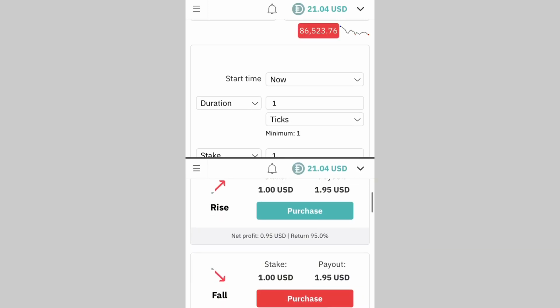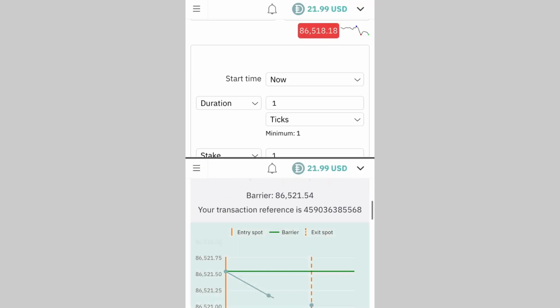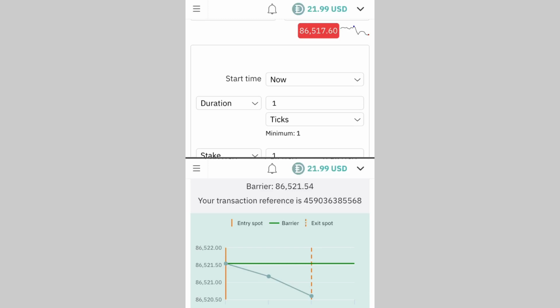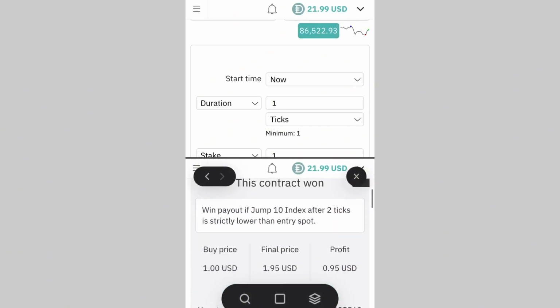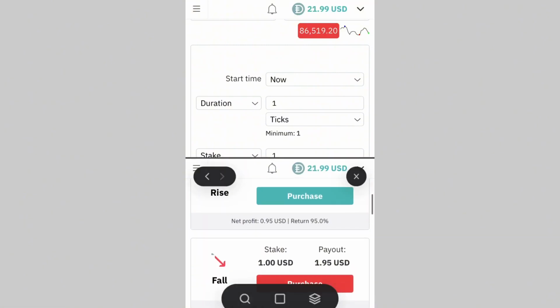You don't need to be afraid. You don't need to risk all your balance in one trade, and maybe at the end of the day you lose everything. So this is the second trade. The second trade also won. You're going to see our pointer arrow on everything I'm doing here.